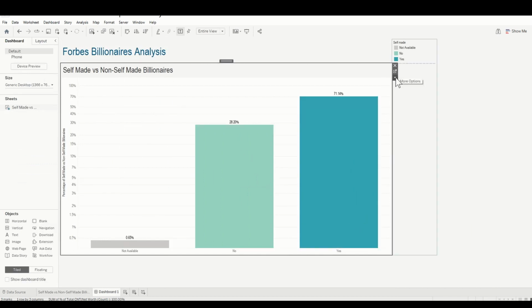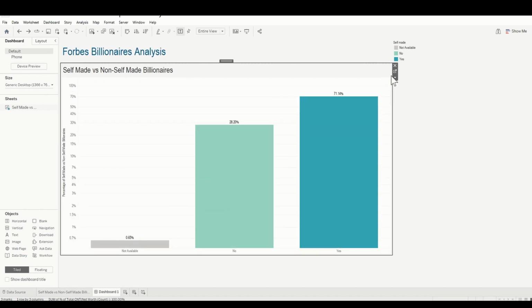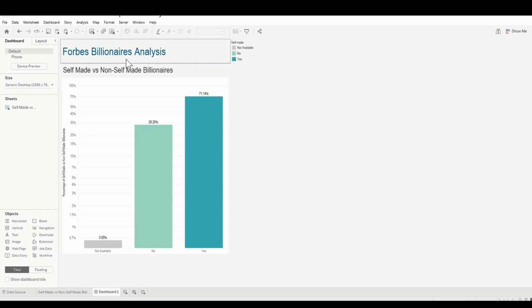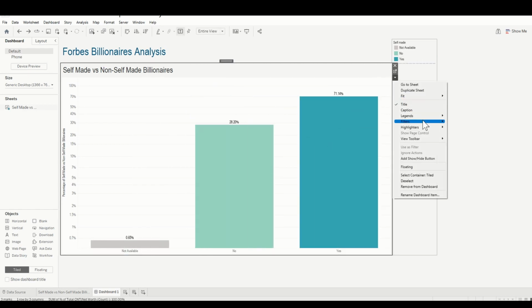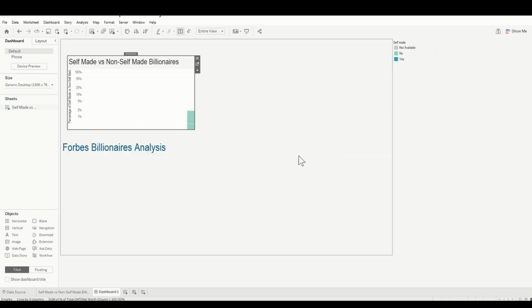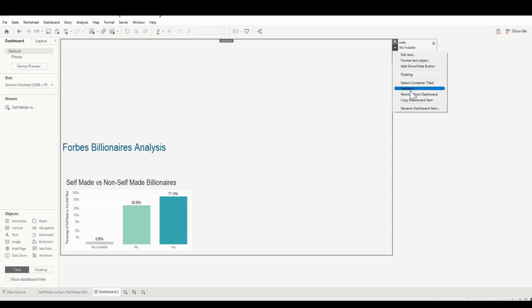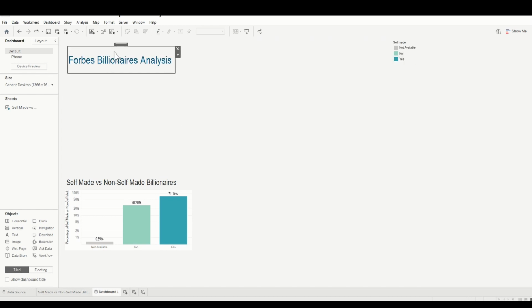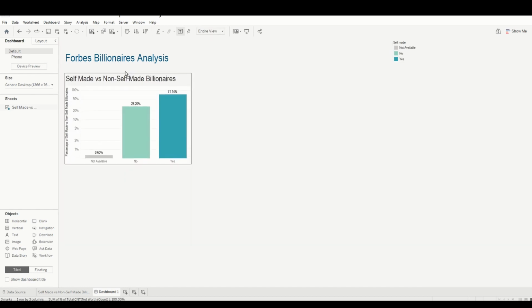All right, and then I'm gonna make this float. Okay, I'm still gonna put that in on full. Probably don't need the whole area, so I'm actually gonna reduce this a bit. So I'm gonna make it floating for now. Let's also make the Forbes Billionaires Analysis also a bit floating. I'm going to increase the size of this a bit.